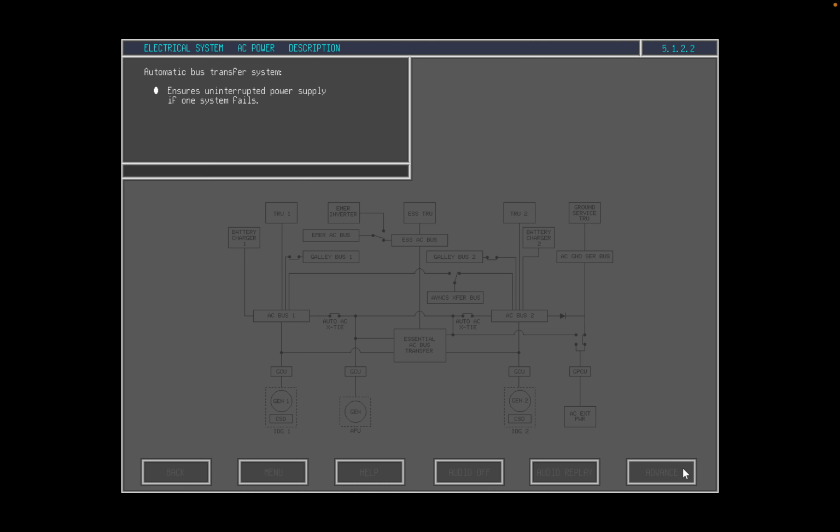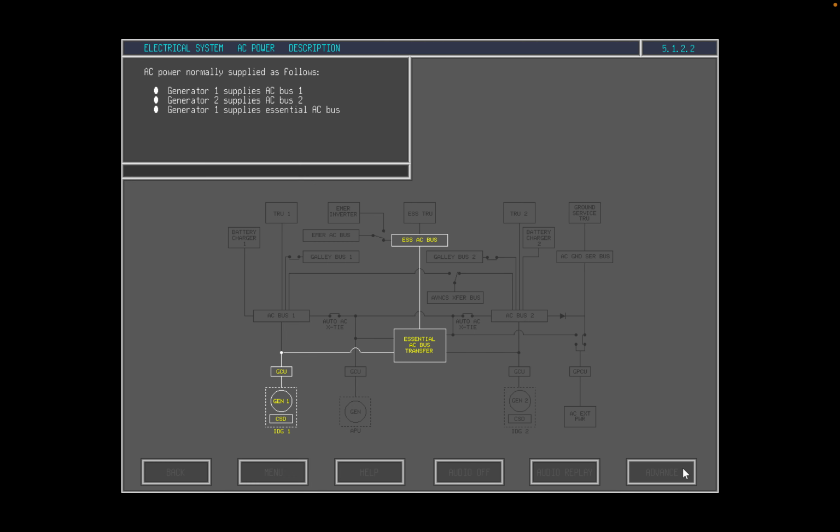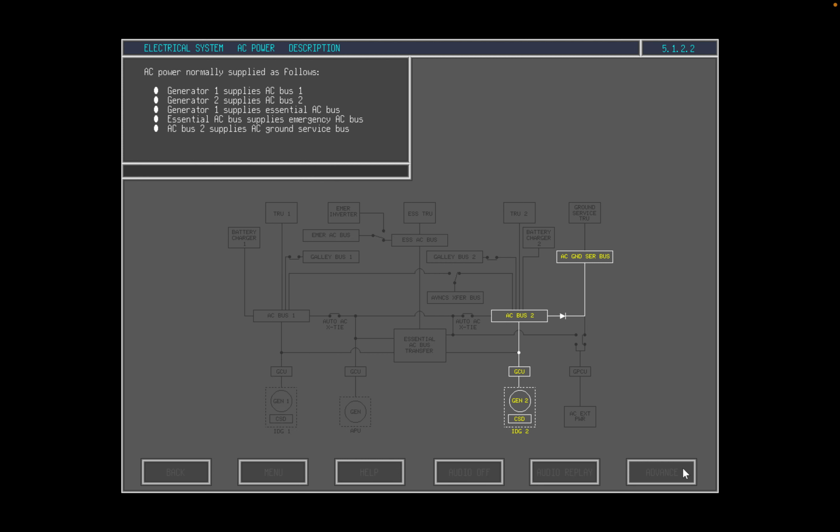The AC power sources are distributed to the electrical system through an automatic bus transfer system, which ensures an uninterrupted supply of power if one system fails. Normally, Generator 1 supplies AC bus 1, and Generator 2 supplies AC bus 2. Generator 1 supplies the essential AC bus, and the essential AC bus supplies the emergency AC bus. AC bus 2 supplies the AC ground service bus and the avionics transfer bus.